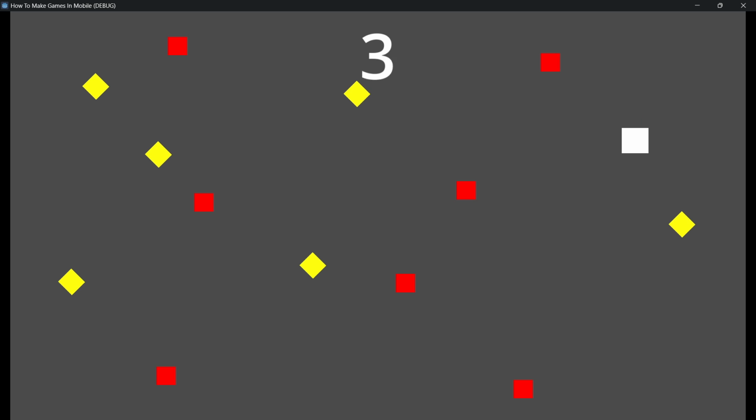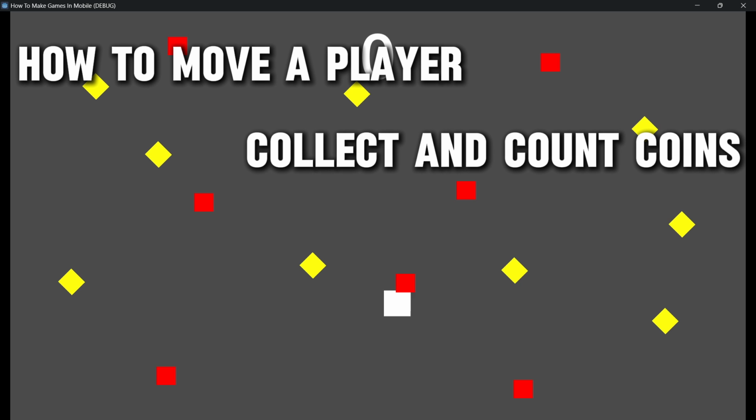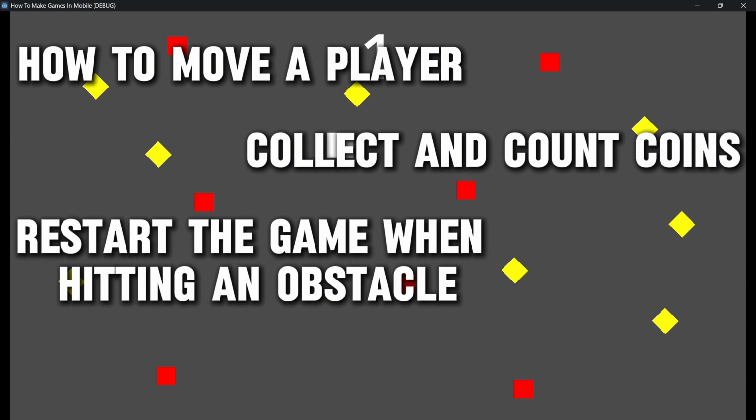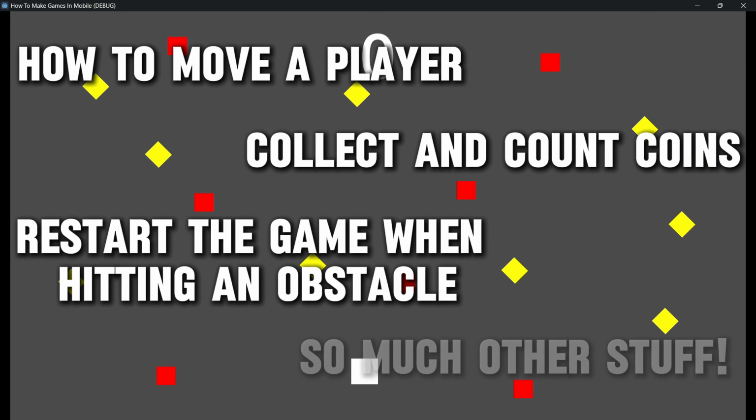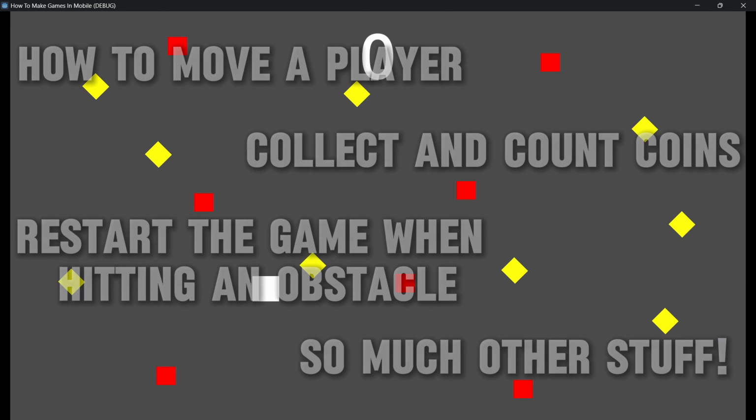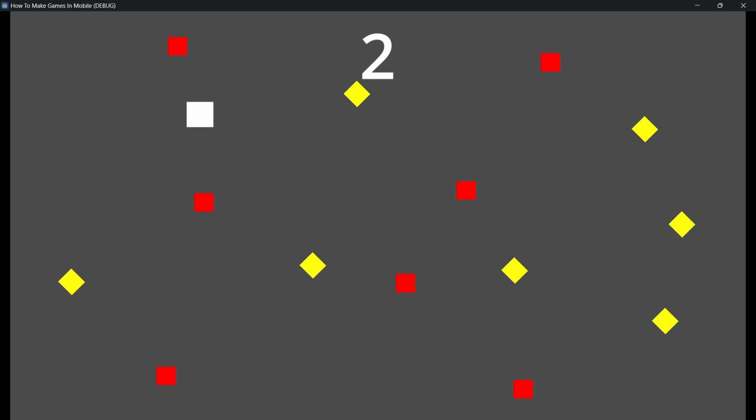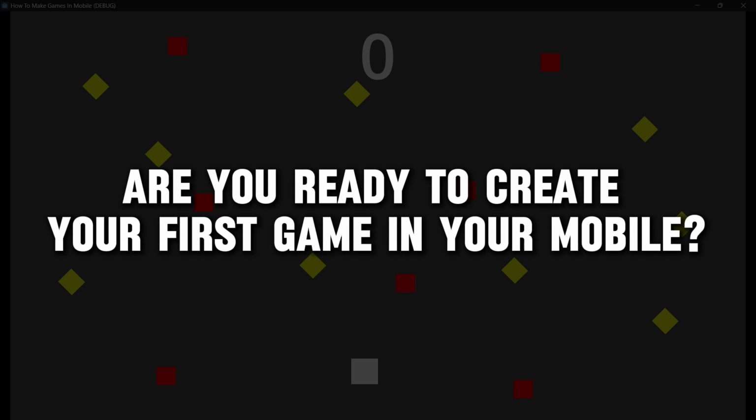For example, how to move a player, collect and count coins, restart the game when hitting an obstacle, and so much other stuff. You don't need any previous knowledge, as I'll explain everything I do. Are you ready to create your first game in your mobile?